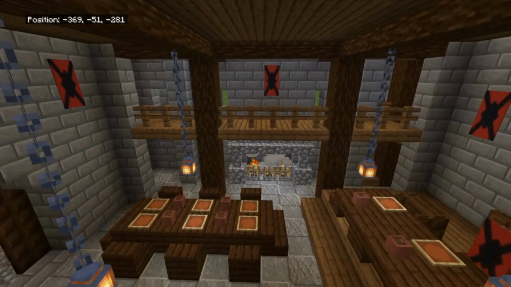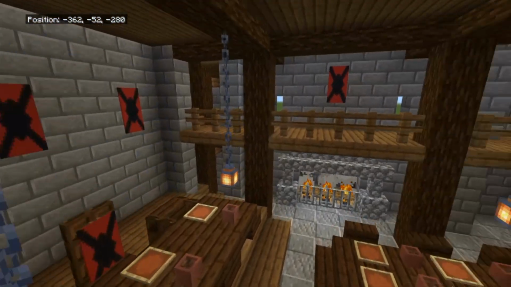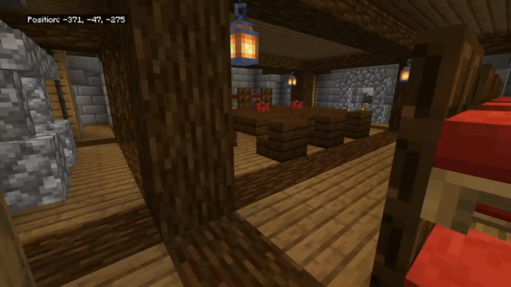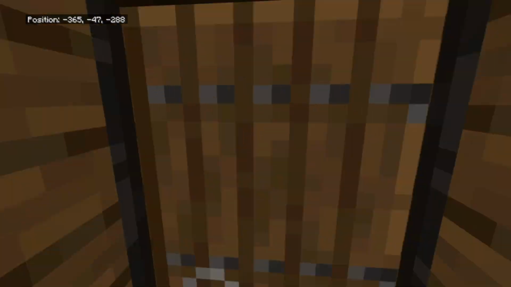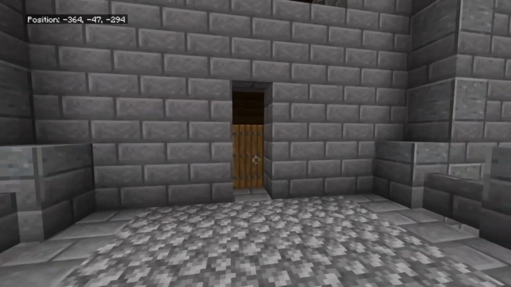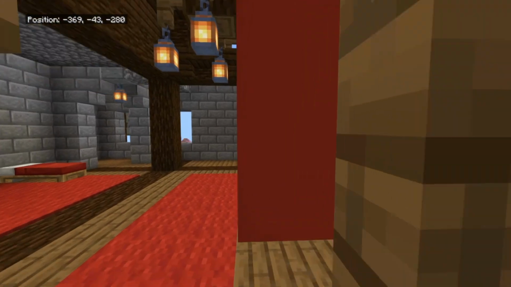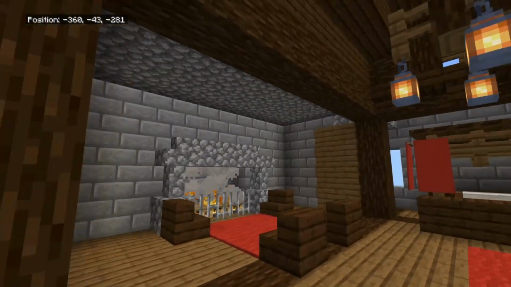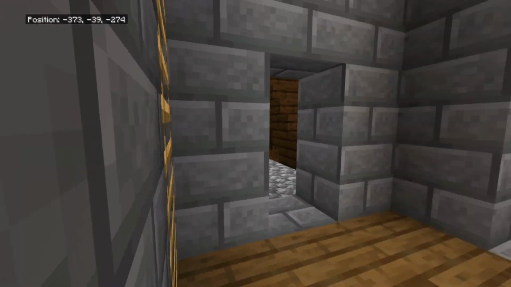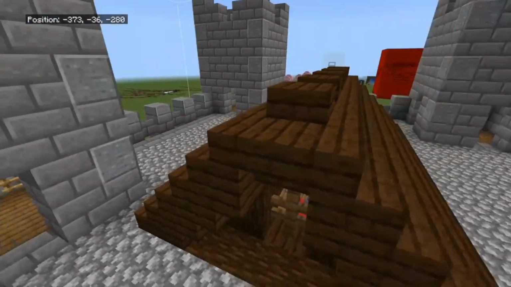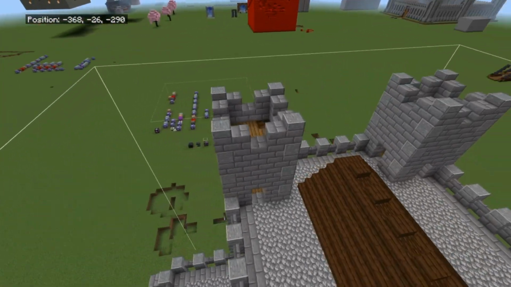So we've got side balconies where we can place mobs that can shoot arrows. We've got another meeting area in here. An outside balcony. The Lord's living area. We got various towers and turrets where we can place mobs.